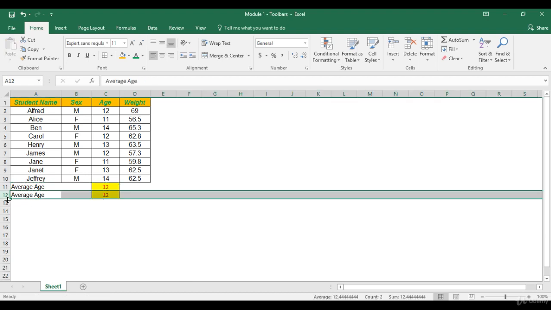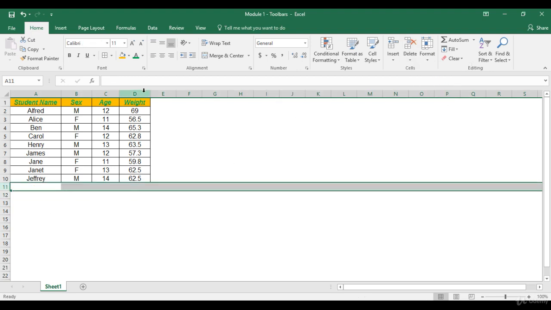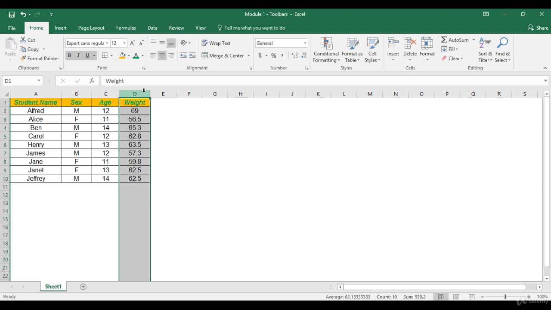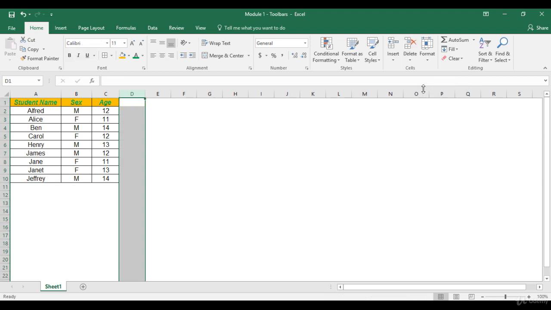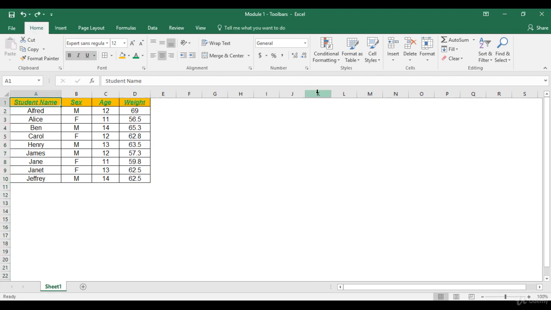Now let's say I want to delete this particular row as I don't need it anymore. I select the entire row, I go to delete and I click on delete sheet rows. It deletes the row. Now let's suppose I want to delete column D. I will select column D and then select delete sheet columns. It will delete column D. But because I would be using it later on, let's just undo this operation, which is a shortcut Control plus Z.